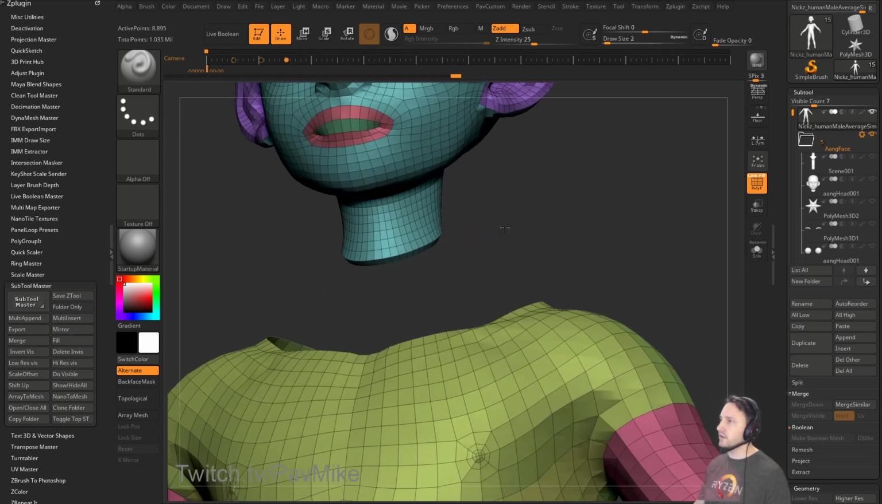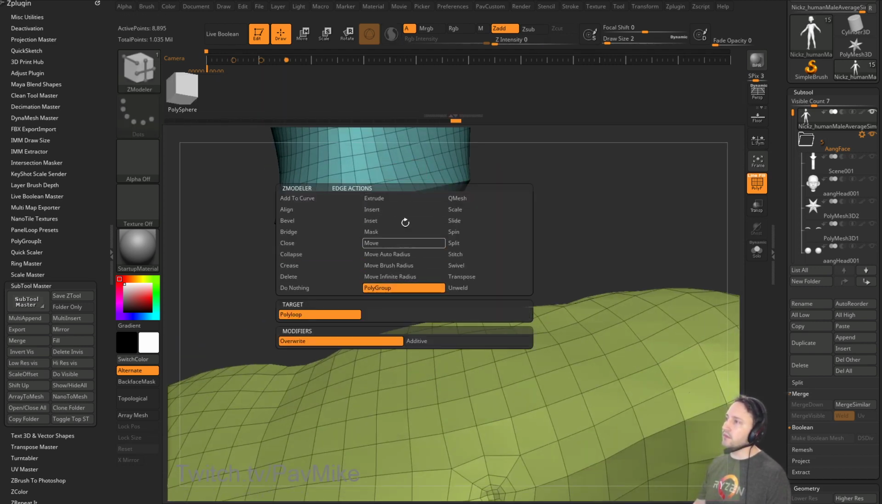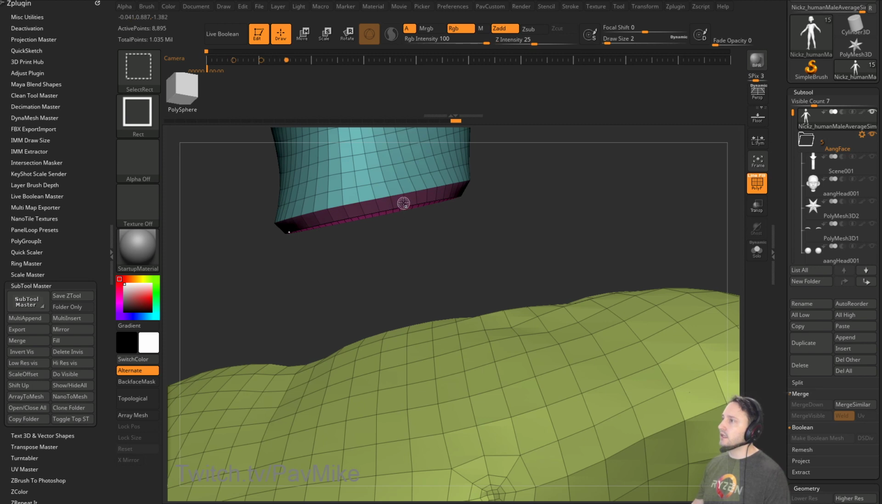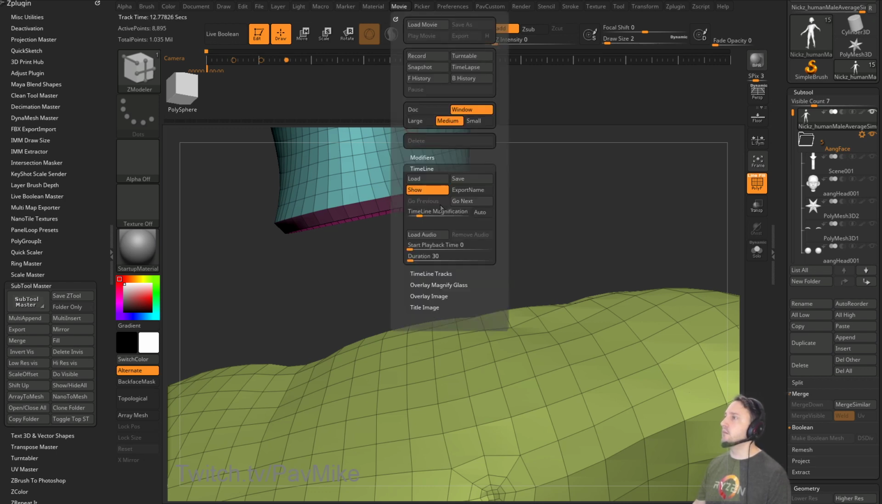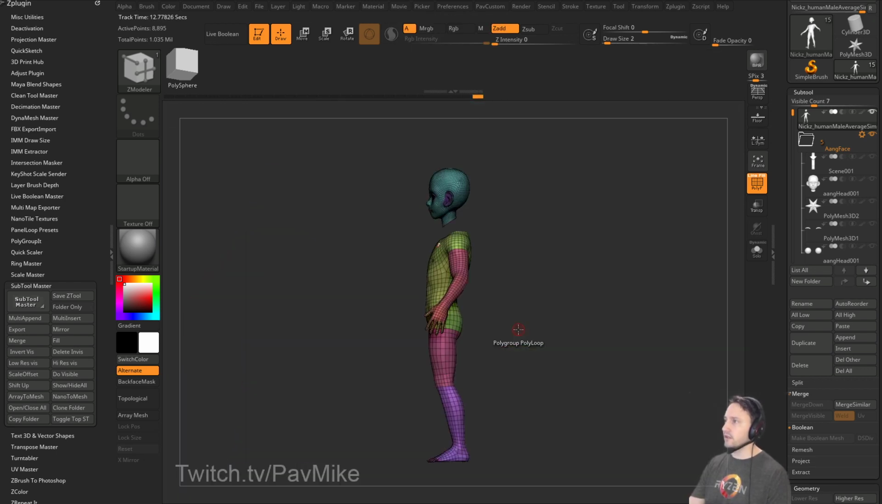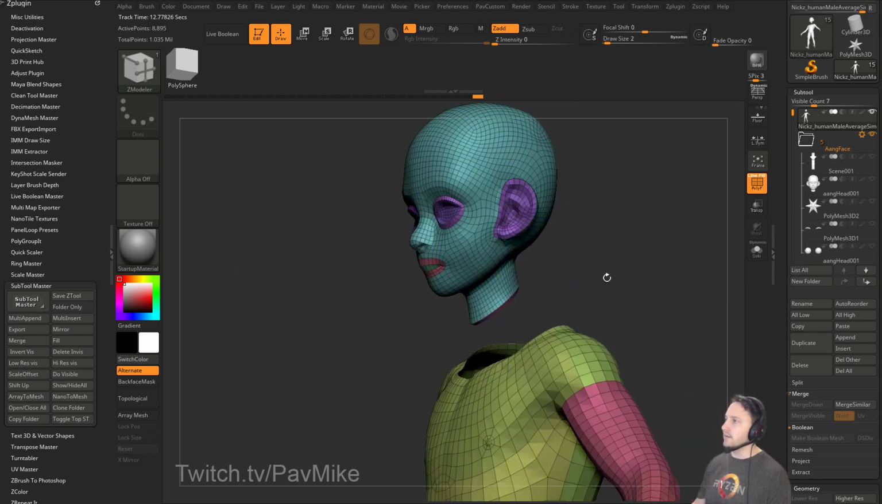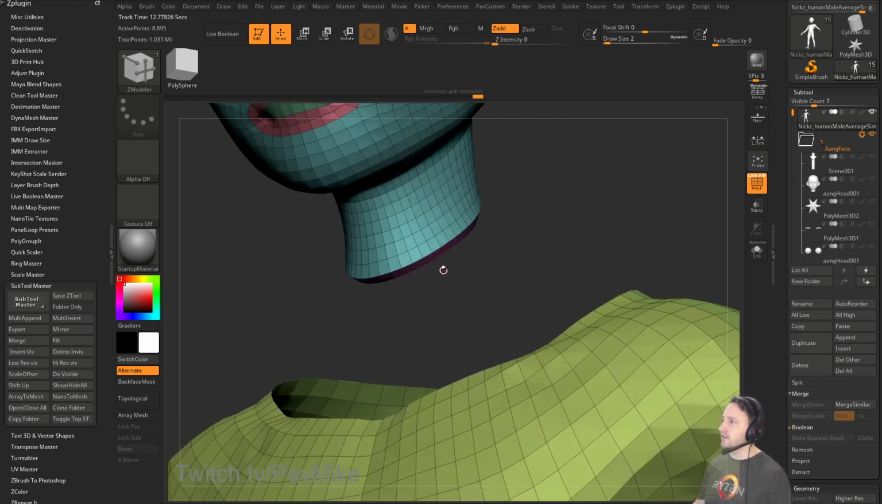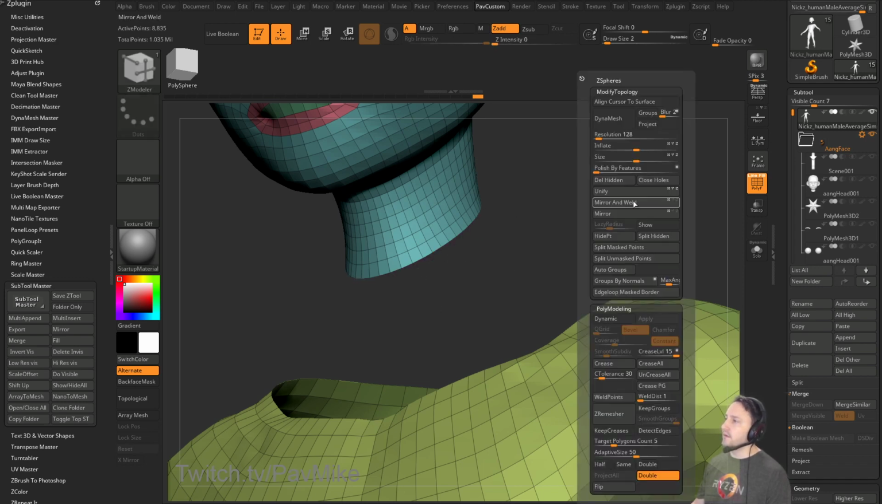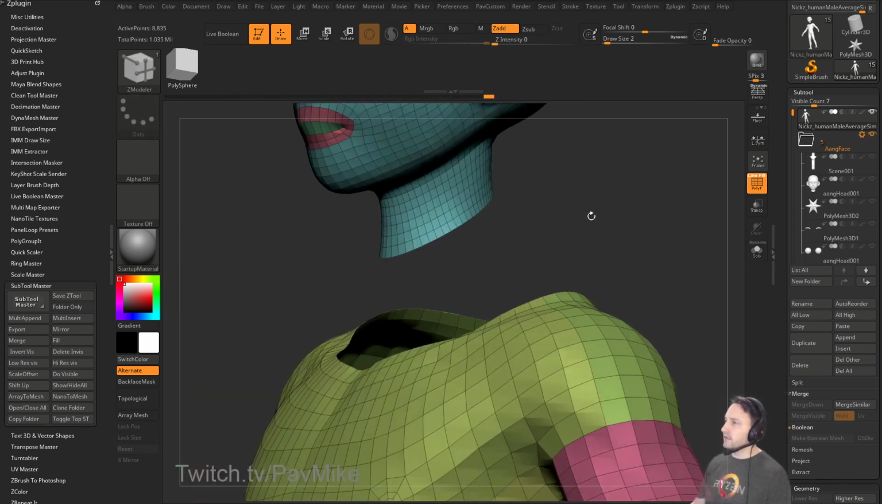In fact, if you want to select an edge ring, you can go into ZModeler, say Polygroup, Polyloop, and delete it like this. Or you can hold down Control Shift, go into Select Lasso, and if you don't need to see this anymore, just go in here to Movie and Show. You can still use your arrow keys to snap the camera, but you don't need to actually see the timeline there. So you can hold down Control Shift to lasso, and that'll grab those. So you can say Modify Topology, Delete Hidden.